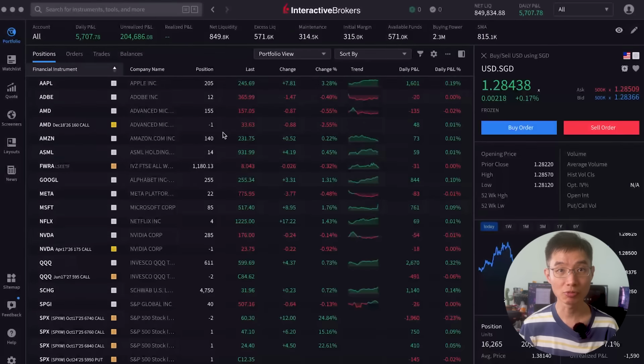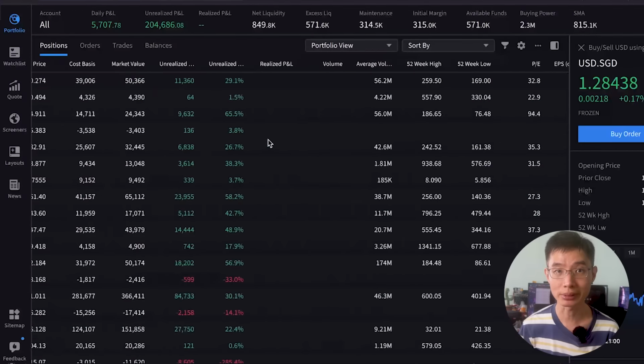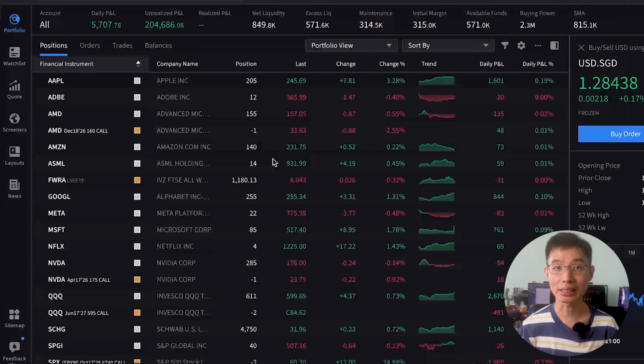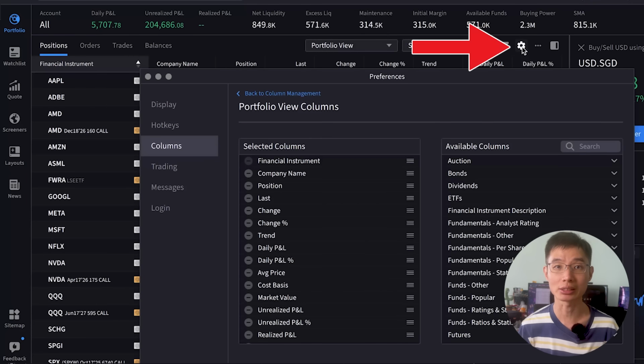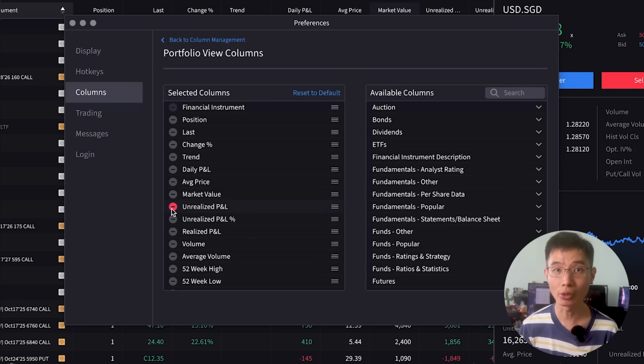Now that we have gotten the essential setups out of the way, let's move on to the Portfolio tab. This is where you'll find an overview of all your holdings, cash balances, and overall performance in one place. By default, you will see a long list of columns, many of which you probably don't need. So let's clean this up so that it only shows the information that matters. To customize your view, click on the settings button at the top right of the portfolio page. From here, you can remove the clutter and keep only the essentials.